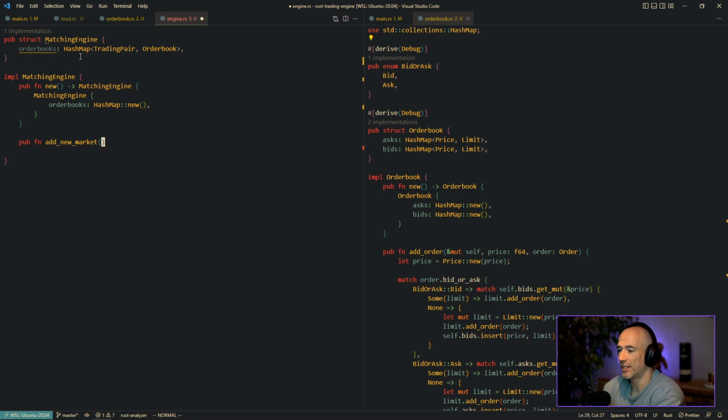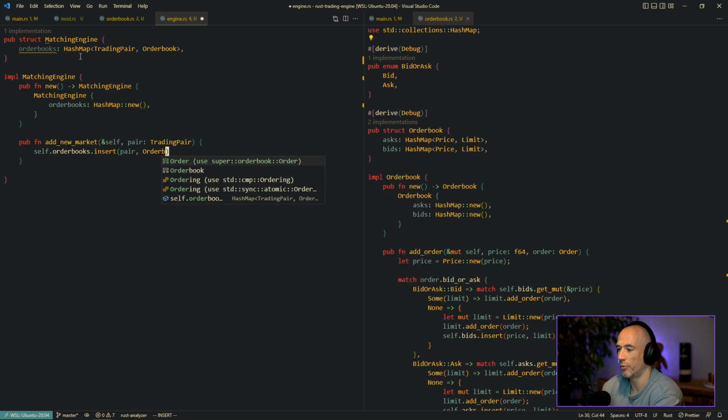Add new market. That's going to be a self, yeah, like this. And we're going to say, give me the pair, which is going to be a trading pair. And I think that's enough. And I think we don't need to return anything. So we're going to say self order books insert pair, yeah, and then we're going to say order book new. We're going to add a new pair.